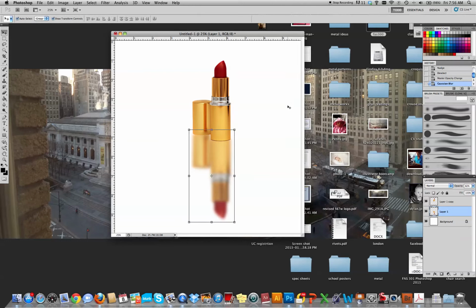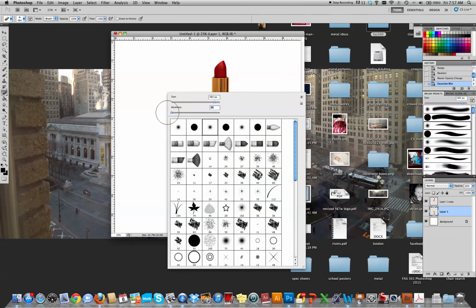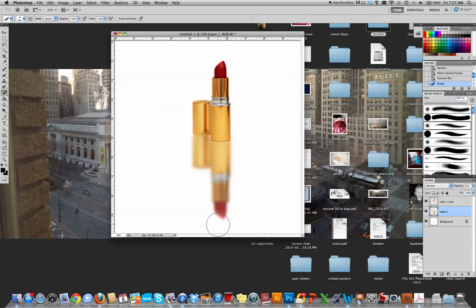The other thing about a reflection is that we don't typically see 100% of the object. If the object is standing off the surface, like the lipstick is, standing up and off the surface, we're not going to see it as clearly here as we see it here. So I'm going to actually just erase some of this. I'm going to use a large eraser with 0% hardness, and I'm going to just click and pull some of this away, like so. And maybe even a little bit here. There we go. So now I have a reflection and my object.